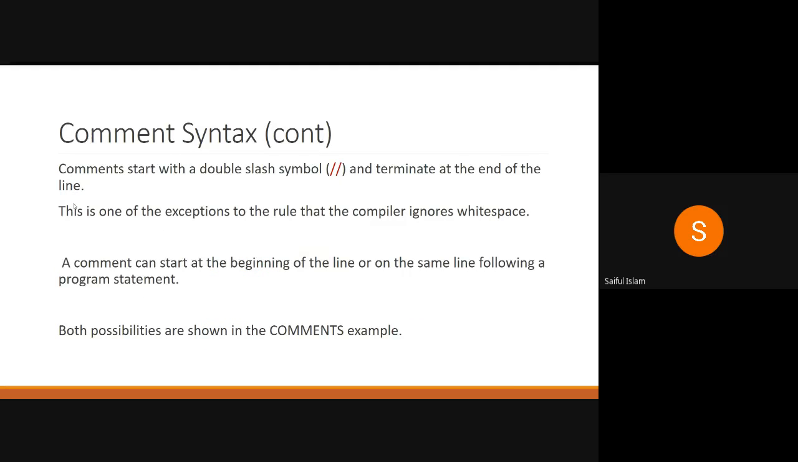A comment starts with double slash symbols and terminates at the end of a line. So as soon as you find a double slash, it's the start of a comment and it terminates at the end of the line. This is one of the exceptions to the rule that the compiler ignores white space. Here all the things after this are white space, but the compiler goes to the end of the line, so it eliminates everything up to the end of the line. So it's an exception to a rule.